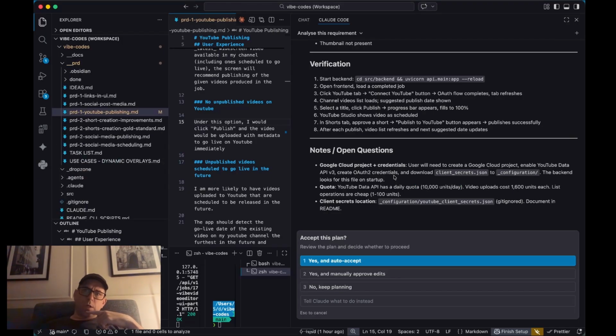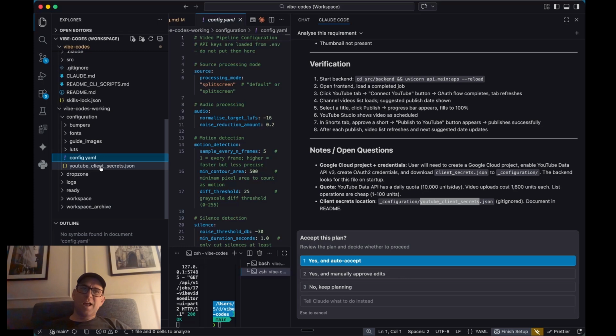Okay, Google Cloud, that's easy. Quota, covered that. Secrets location, YouTube client secrets. I'm going to create that, put that in there. I'll pause the video to do that, and then... Okay. That's my auth credentials. Not going to open it.